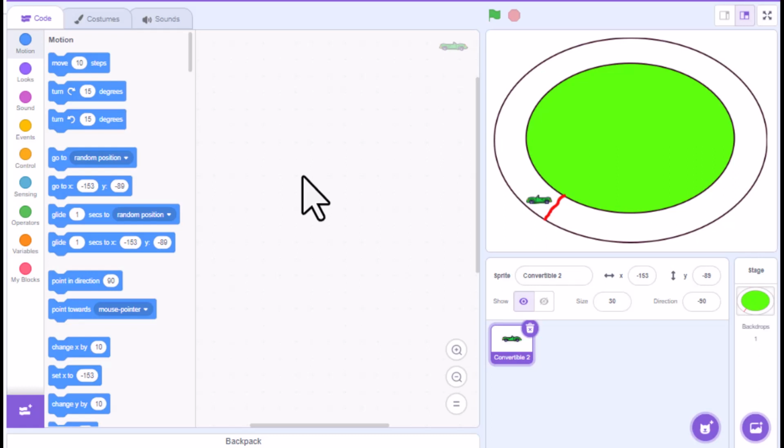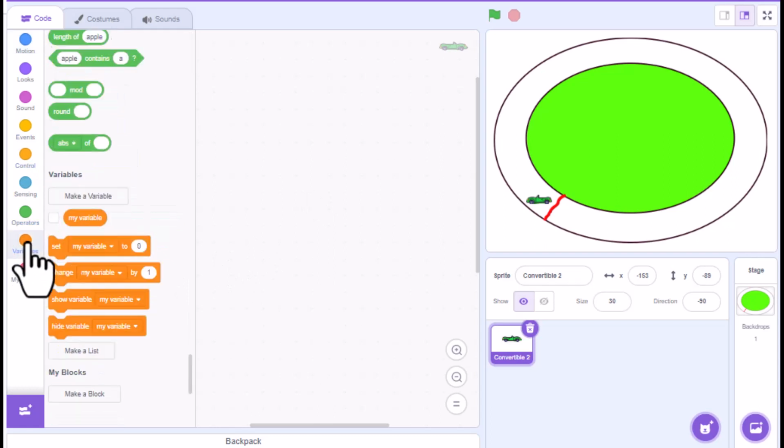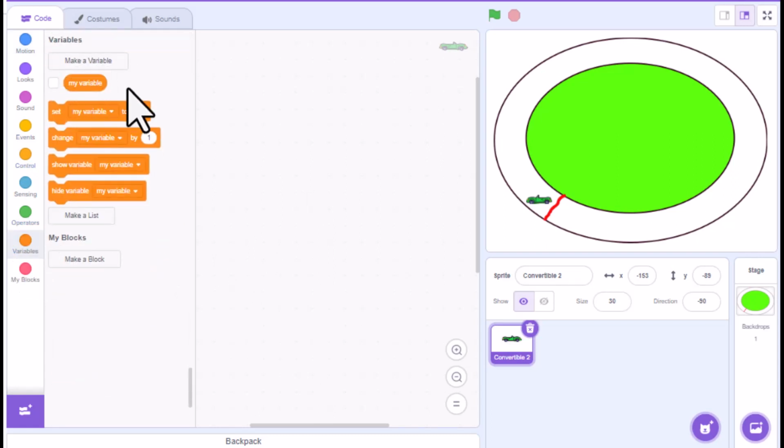Variables are intended to save information for you. They allow you a way to save something, and you name what that is, and then it will save that in the variable. And then you can change it, you can edit it, you can add to it, things like that. So variables are right down here, and they give you your own variable to start out with called My Variable. I prefer just to make my own.